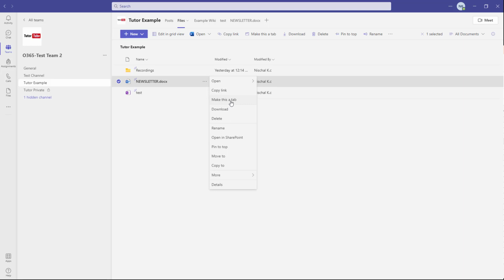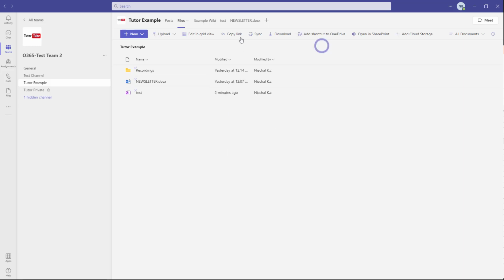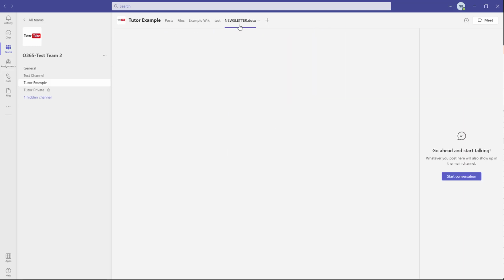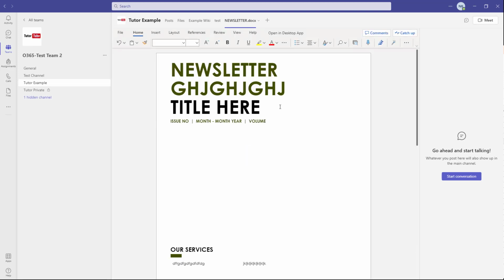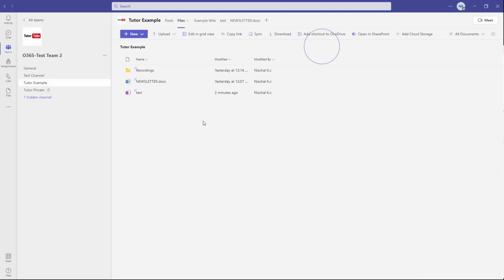Let me just go around over here. And once you do this, you can see that it has been loaded up right here. The newsletter document is loading up right here as a tab, as you can see, and it'll be here for other users to access as well. So you can go around and do that with other files over here as well.